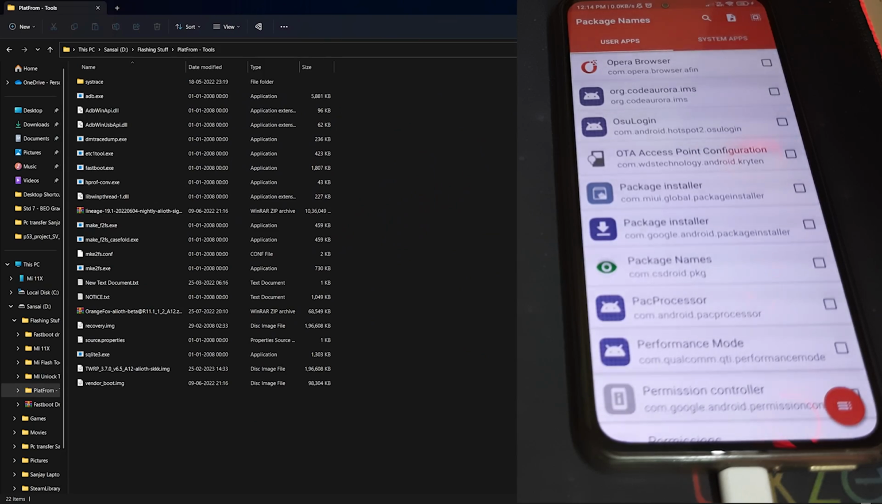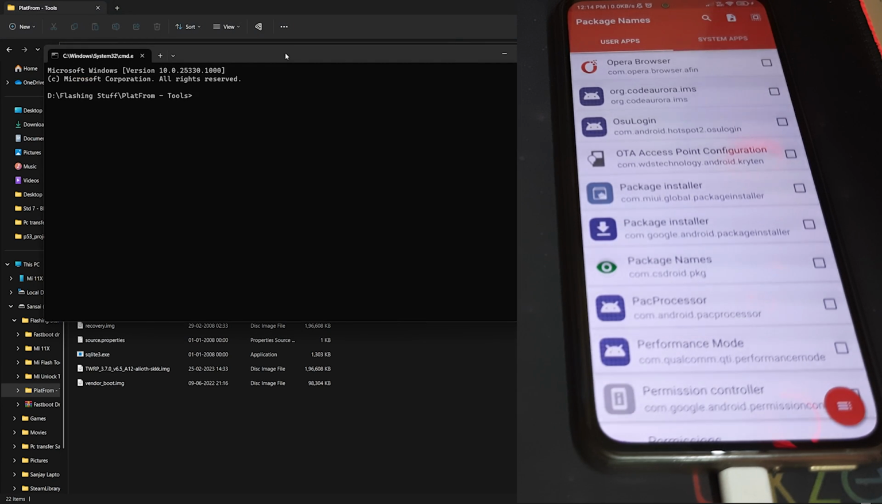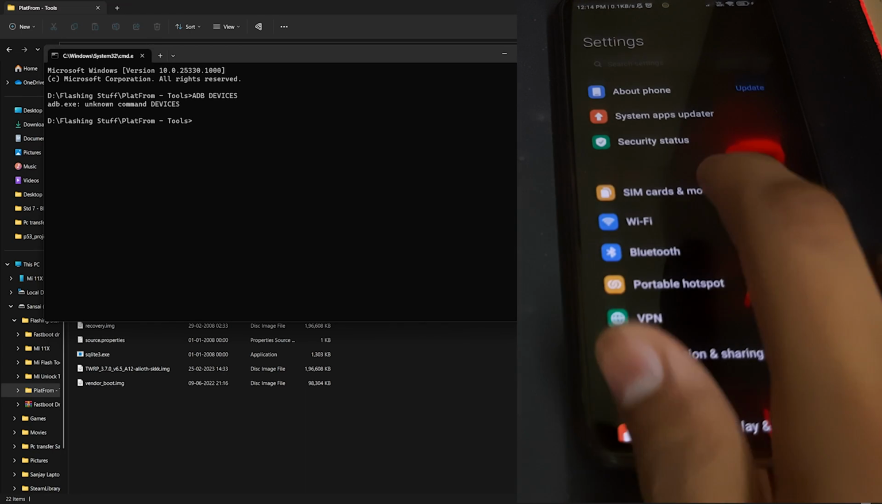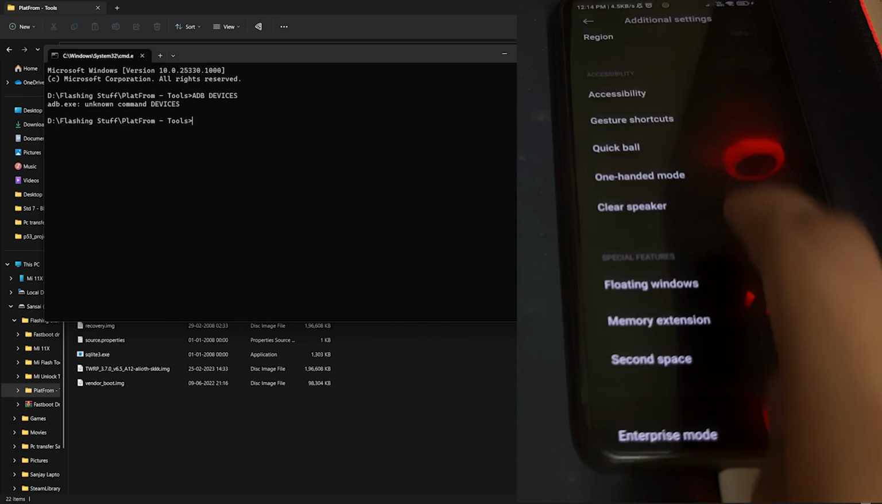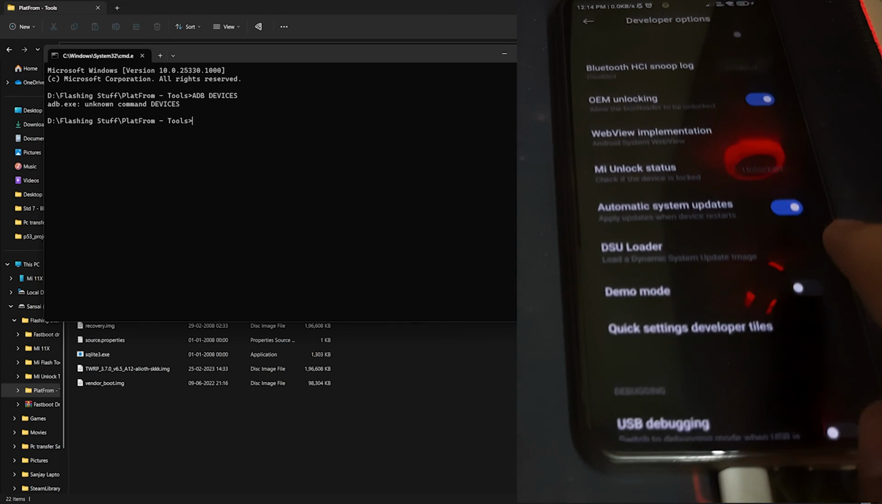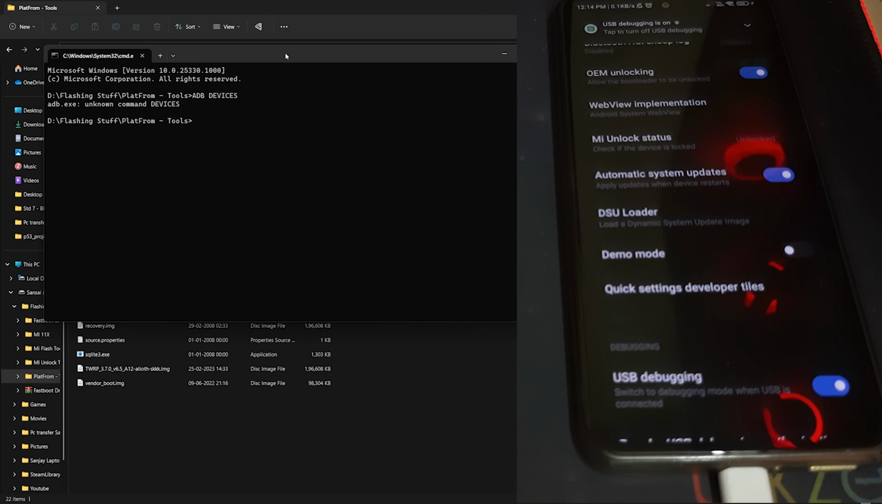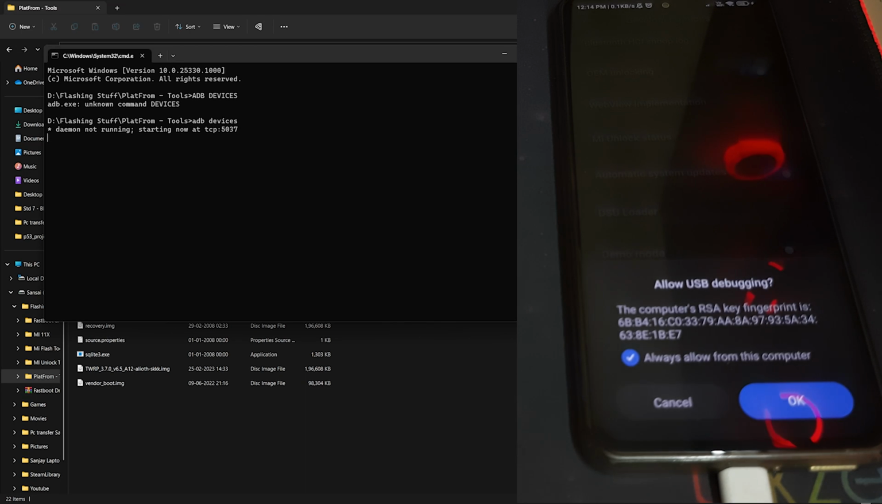In your PC, in the platform tools folder, you have to type cmd and then type adb devices. For that I have to click allow on my phone. You have to turn on USB debugging in your phone for that. So now let me again type adb devices. Now I have to click on OK.